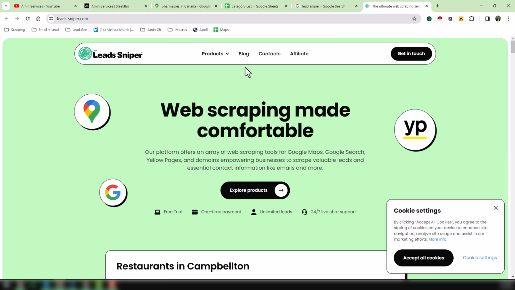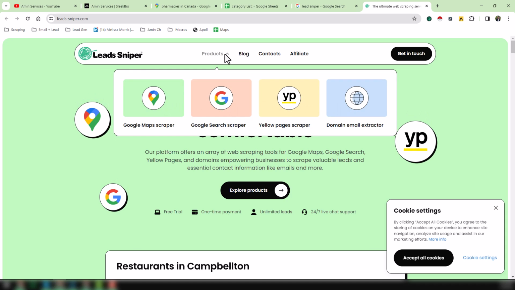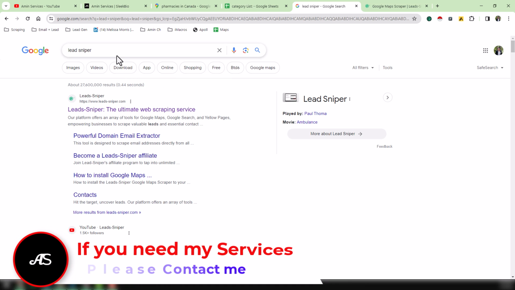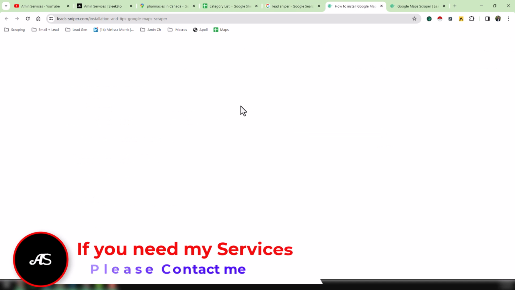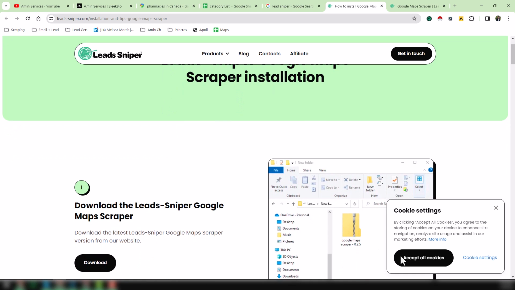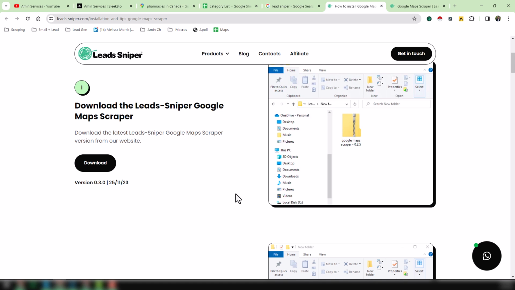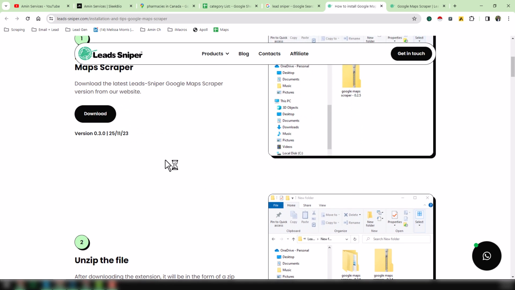Now in this video, I will show you the advanced and updated version of the Google Maps Scraper. First of all, choose the Google Maps Scraper from here, or if you search for Lead Sniper on Google, you can see how to install it. Click here and you will see all the details. On that page you will find how you can download and install the Google Maps Scraper. First of all, you have to download this on your computer.